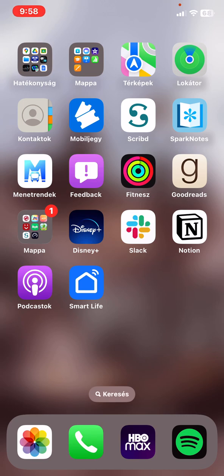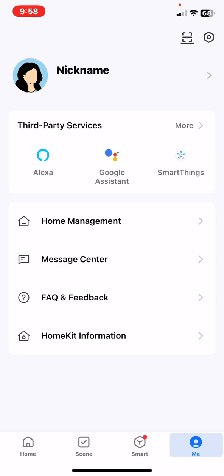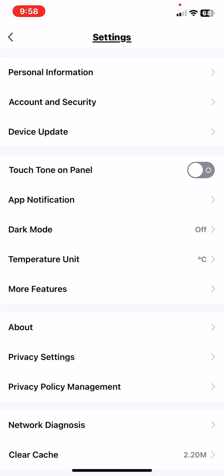Let's jump into it. First of all, open the application on your phone and then click on the Me button at the bottom of the page on the right, and then click on the Settings button at the top of the page on the right, and then look for the Touch Tone on Panel button, and to enable this function just click on the white circle next to it, and once it turned green, this function is enabled.